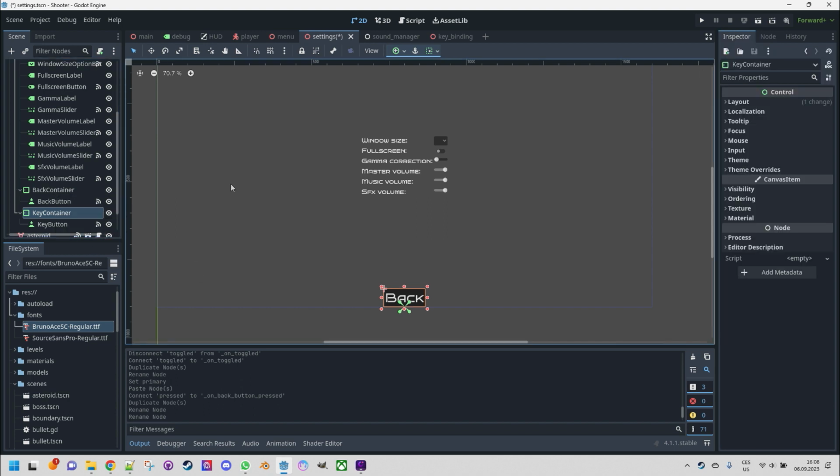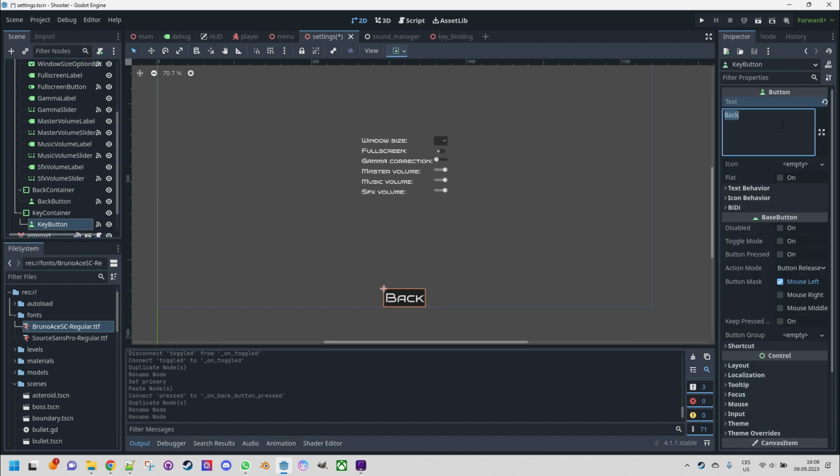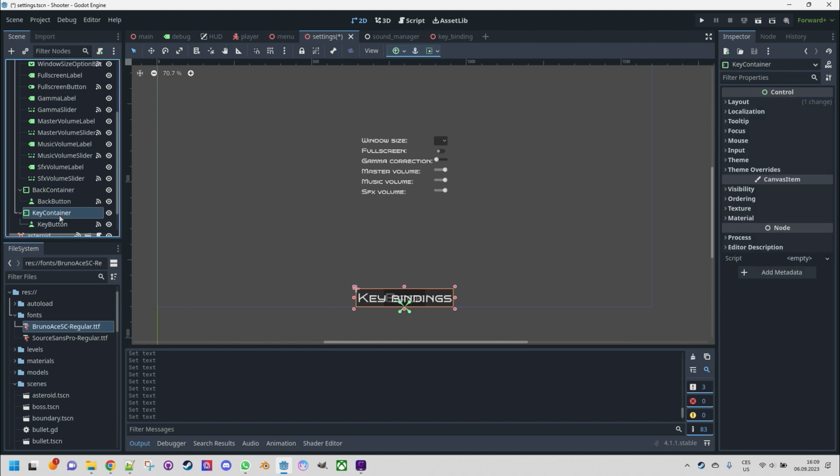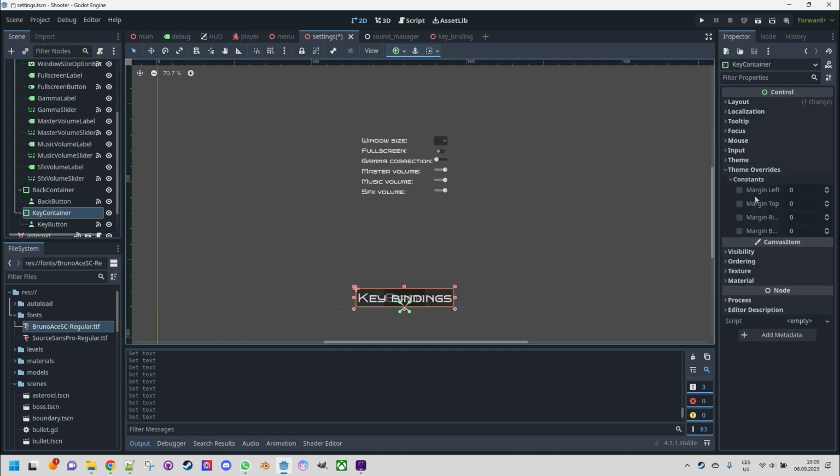So first we will change the label, key bindings, and now we will change the layout. What did we select? Margin container, I suppose. So if we go to theme overrides, it's possible to set a bigger margin, so let's do for margin button 20 and not enough, 100. Yeah, that should be okay for now.